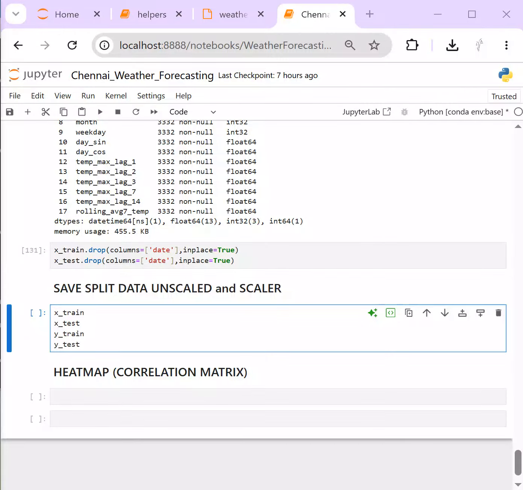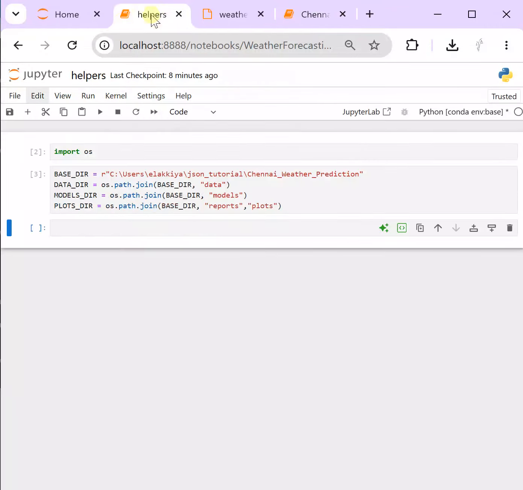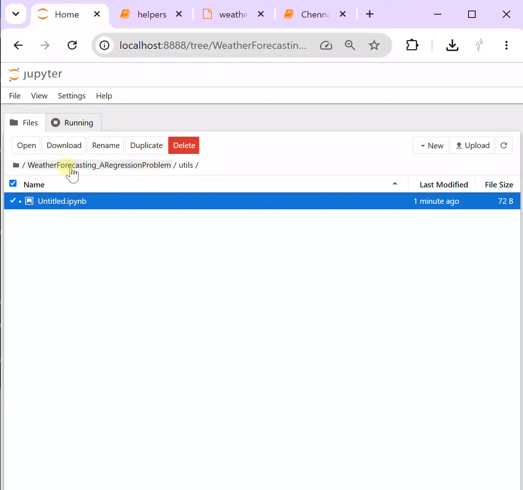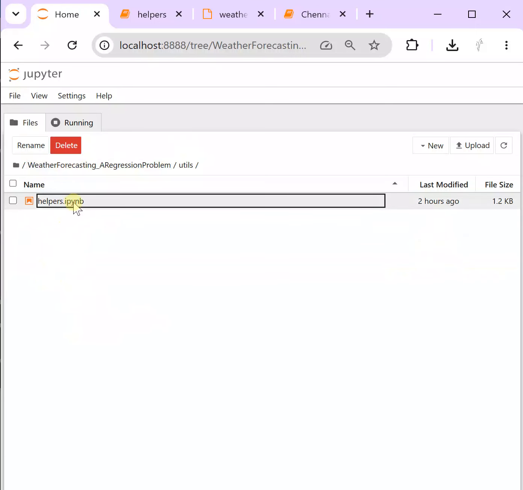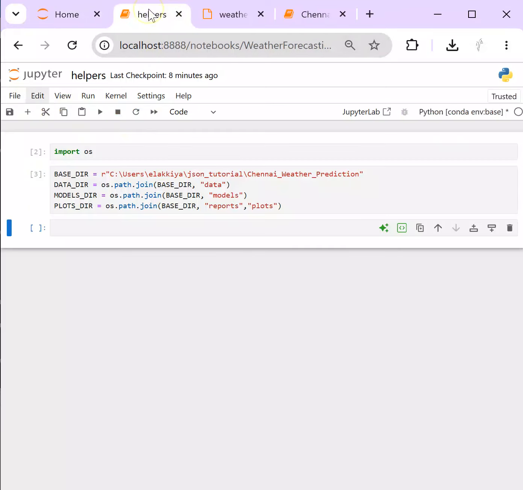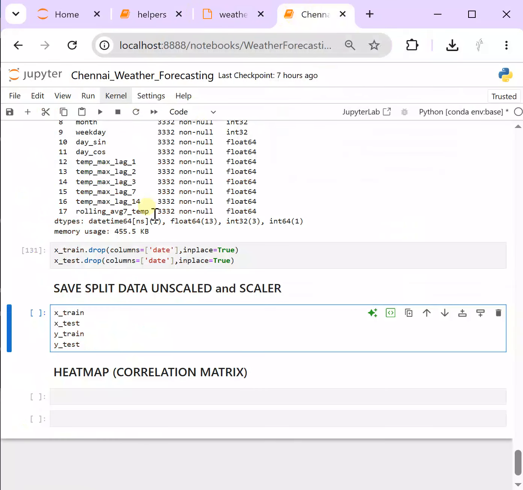Also, I have created a helpers file inside utils. So inside utils I have created a helpers file. Here I'll have the common things that I can reuse with every other notebook. So here I have my base directory, then the data directory, models directory and plots directory.